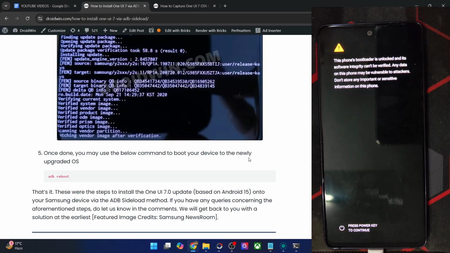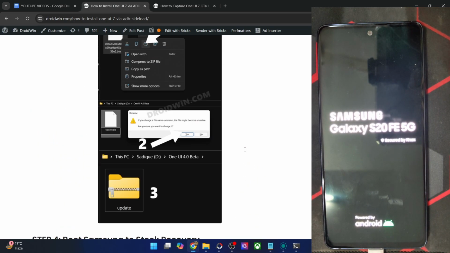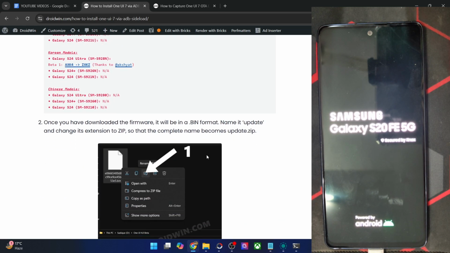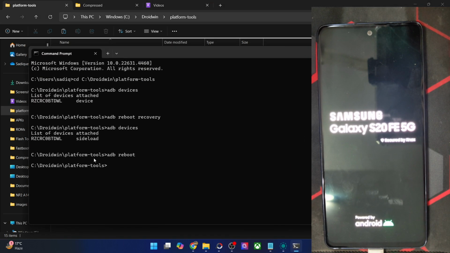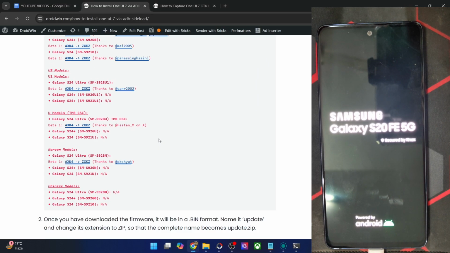Data loss should not take place because we are installing the official OTA. Moreover, the bootloader does not need to be unlocked. It will work well on a locked state as well. Just make sure to rename the file to update.zip and transfer it inside the platform tools directory, and then simply use the ADB sideload command, adb sideload update.zip, and the installation will start, which will take 6 to 8 minutes. And that's just about it.